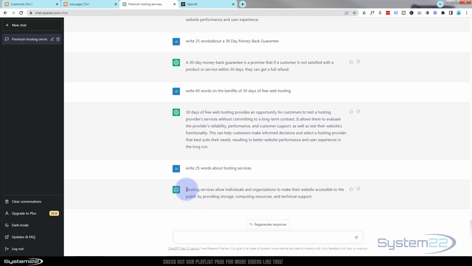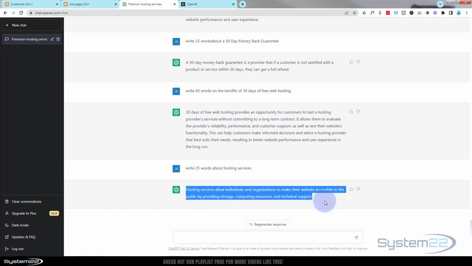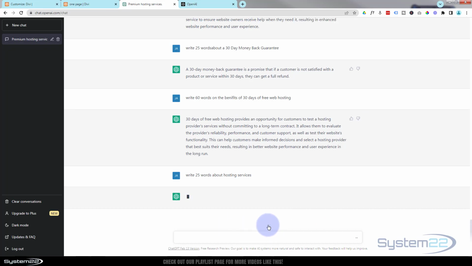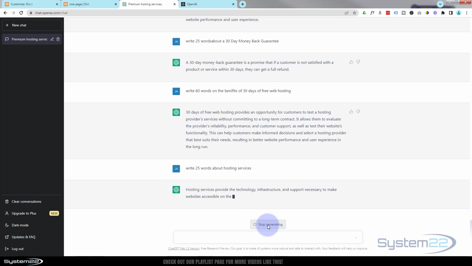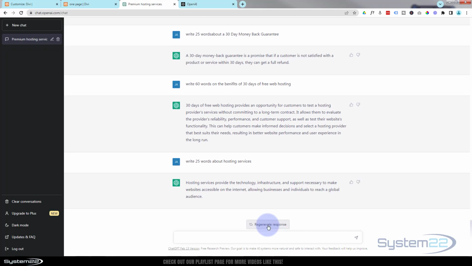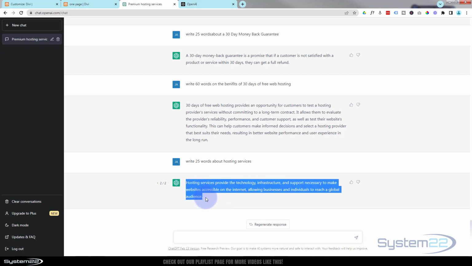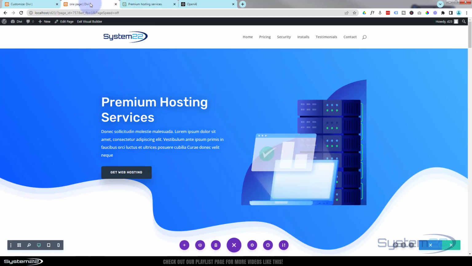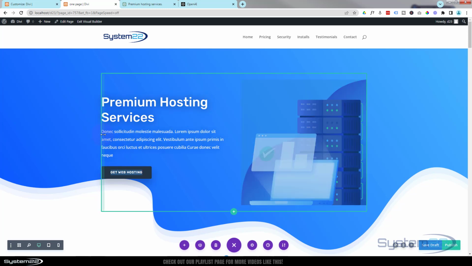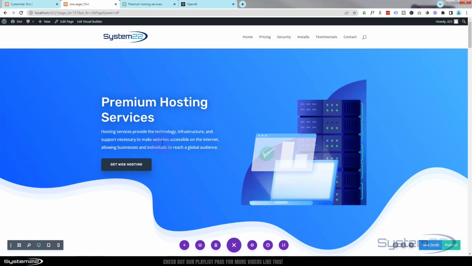And there it is. And if you don't like what it's done, I'm going to copy that quickly. You can get it to regenerate the response. Well, if you're happy with what you've got, simply copy it. Control-C to copy. We'll go back to our one-page site. You don't really even need to go in there. Just click in the middle until your cursor flashes like that. Select the text they've got there. And Control-V to paste it in.